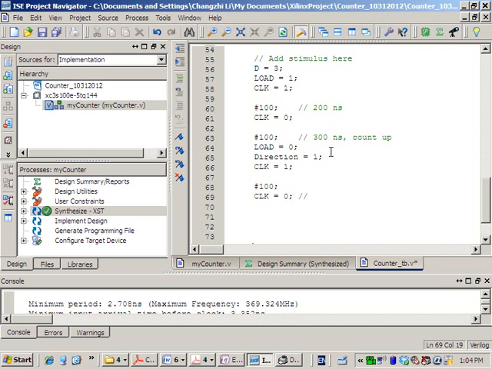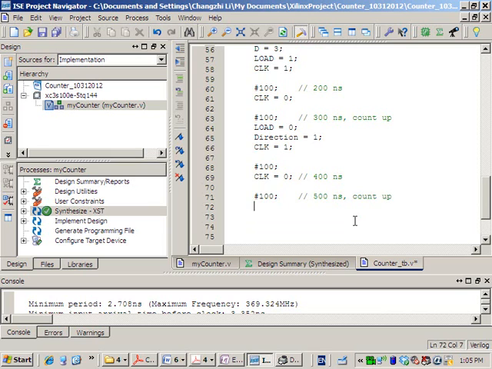And that happened at 400 nanosecond, right? Okay, and we wait for 100 nanosecond more, and then we come to the 500 nanosecond. We have to count up again. Does this make sense? Okay, so now in order to count up, I only have to set clock to be 1. Do I have to change load?